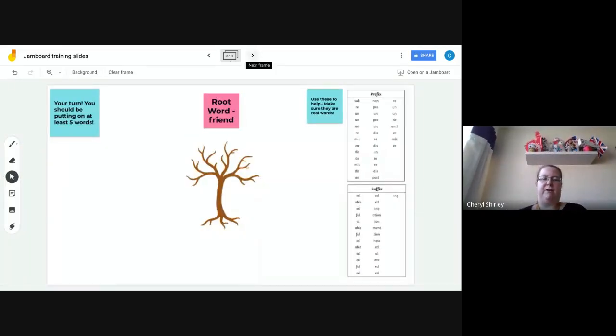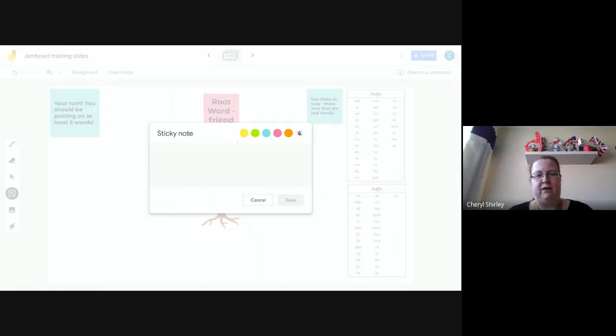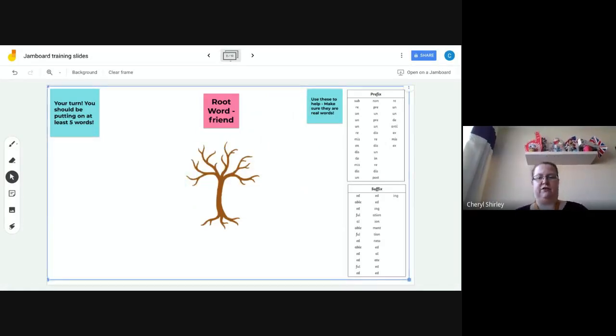The next one, those of you who are in Key Stage 2, these are a couple of lessons that I've used in my class. Spelling lessons, I just think Jamboard is amazing for. You teach the word like you do normally, and then instead of giving them a task where they've got to manipulate it on the table, they can manipulate it on here. So they're using prefixes and suffixes to add to the root word friend. They just get their post-it note, choose their colour, and they can type in their word, click save, and then they can add it on to their tree.